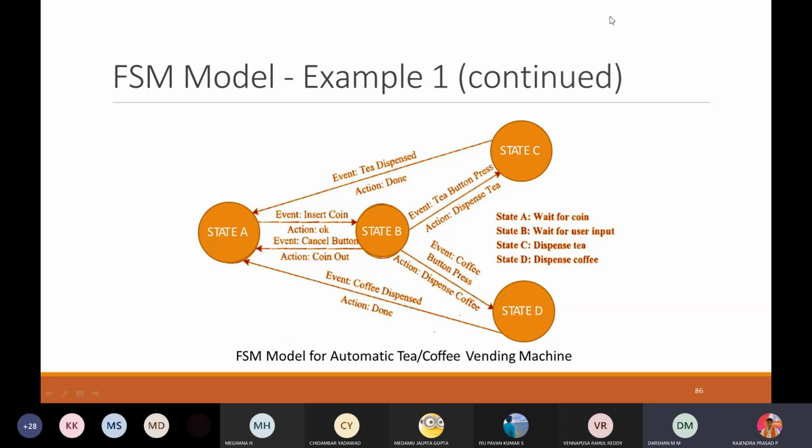So after pressing the button, that will go to stage C, and then tea will be dispensed and it will again return to stage A. In the same way, when the coffee button is pressed, it will go to stage D, and the coffee will be dispensed and it will go to stage A. Again, the machine will wait for the input of coin. Thank you.